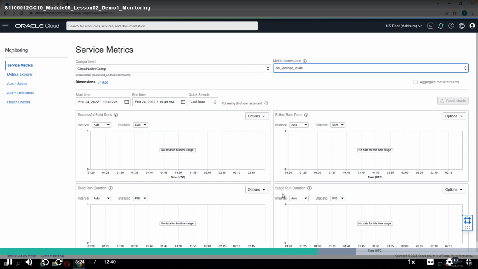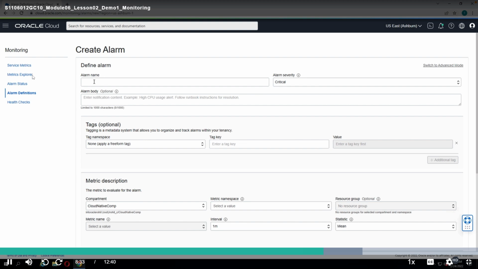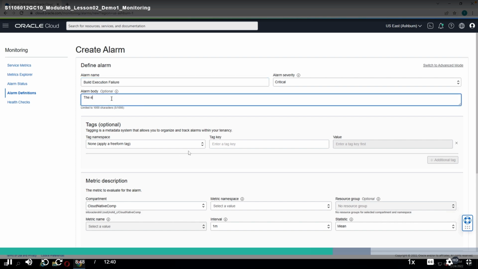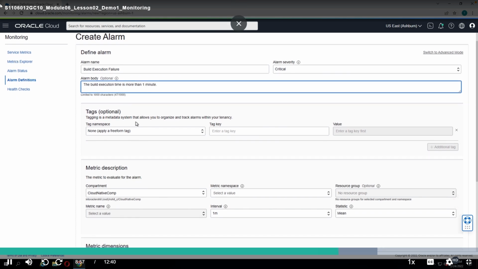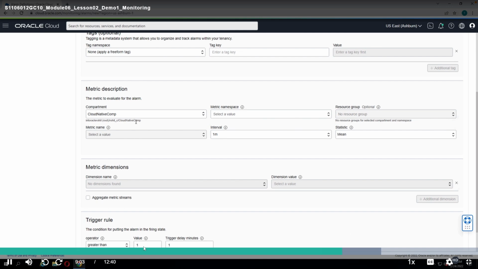And so let's navigate to alarm definitions and create an alarm. We will create an alarm for the build execution time. Let's leave the alarm severity as critical. We will add an alarm body. We are not adding any tags. Under the metric description, choose the compartment. So we are using the Cloud Native compartment.